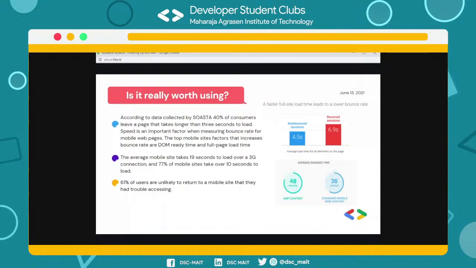The primary results have shown a 20% increase in sales conversion rates, a 10% year-over-year increase in AMP site traffic, and an overall 60% increase in pages per visit. As you can see on the right, we have the average engagement time: for AMP website content, the average engagement time of the consumer is 48 seconds, whereas in normal cases, for standard mobile web content, it is just 36 seconds.